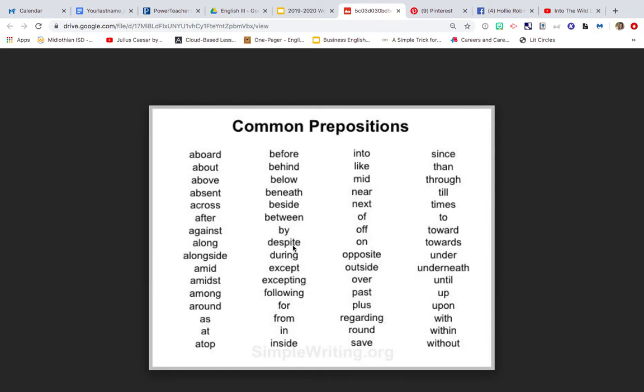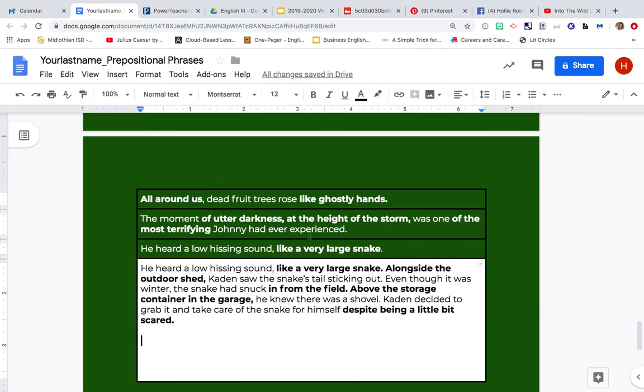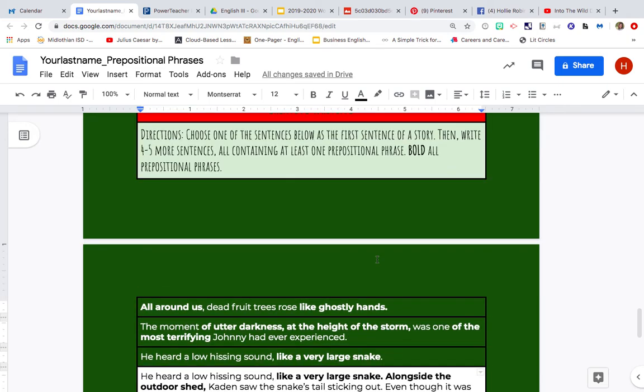Let's do despite being a little bit scared. Despite is my preposition, and then the rest is my prepositional phrase. Okay, so you do what I just did, walk through, pick one of these story starters, and then finish out with 3 or 4 more sentences, bold your prepositional phrases.